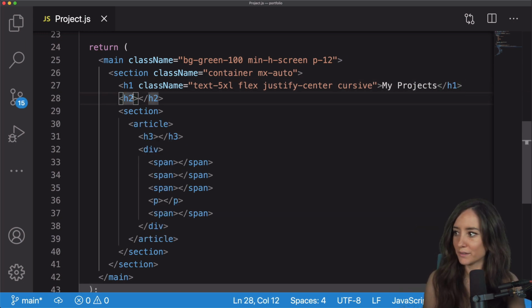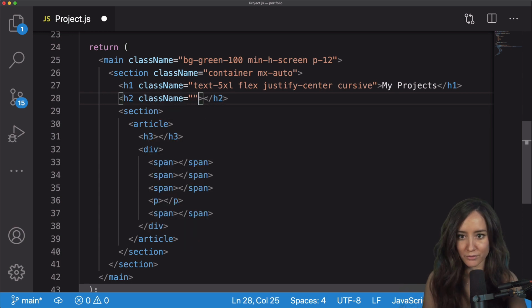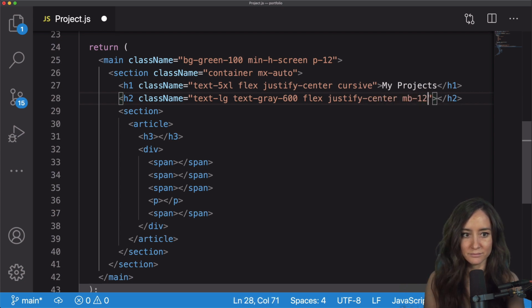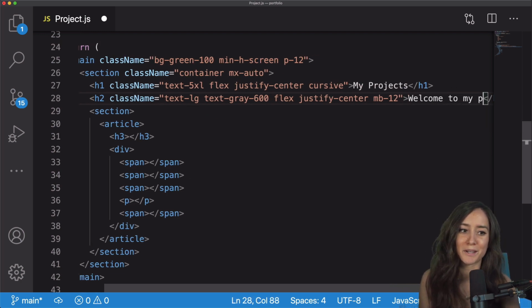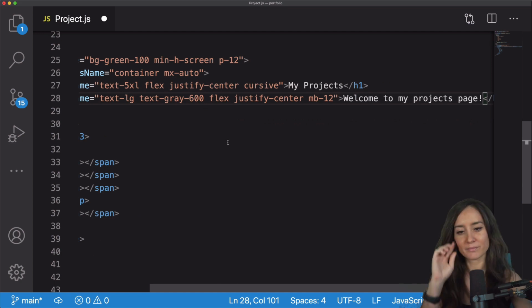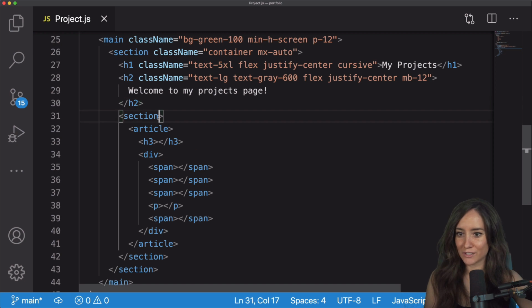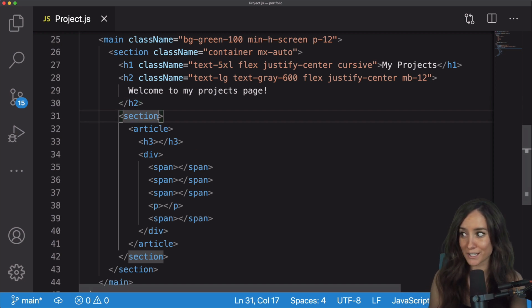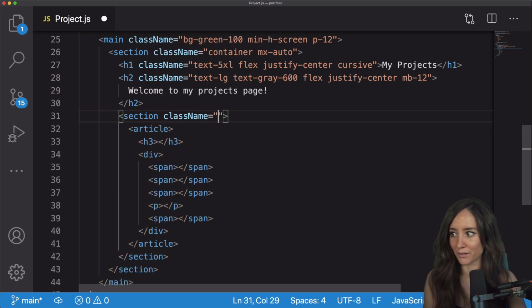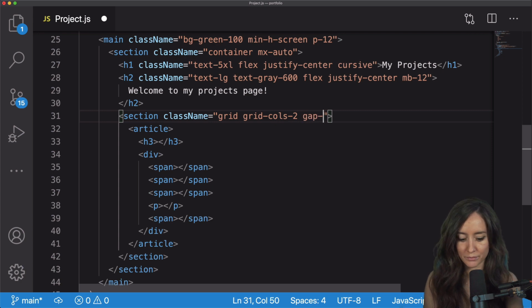Our H2, class name of text large, and this is very similar to how the other page looks. So it's not too different, but it will have different content on it. Margin bottom 12, and then our subtitle will say, welcome to my projects page. Okay. Now, this section down here, this will have our grid of content. So we're going to do a class name of grid, and then grid columns 2, gap 8.